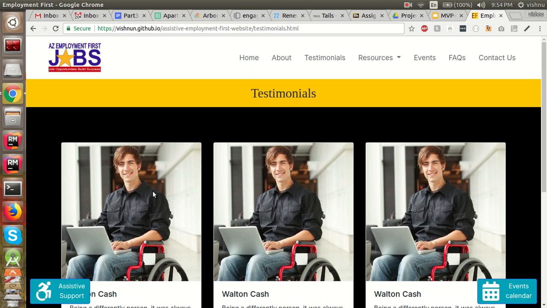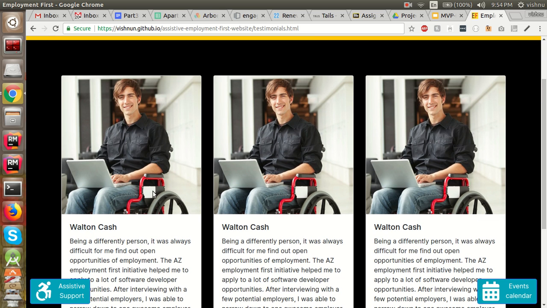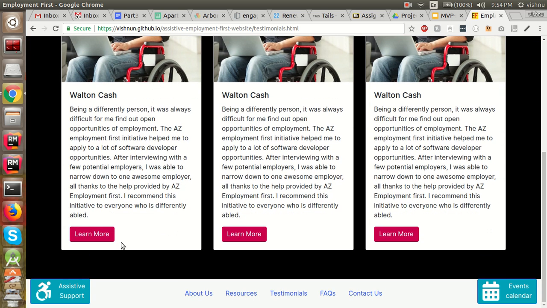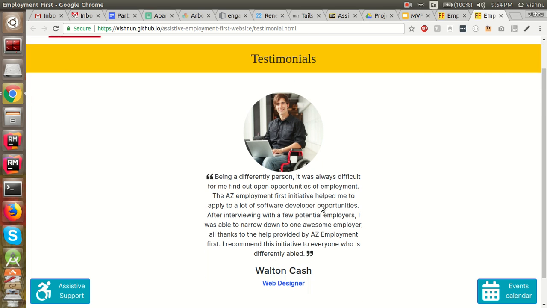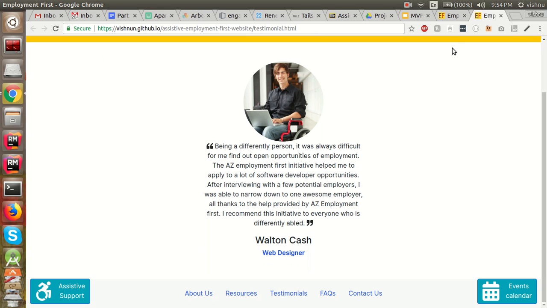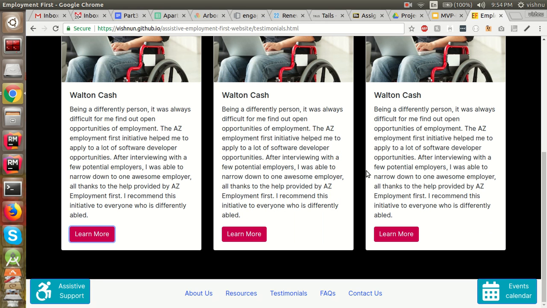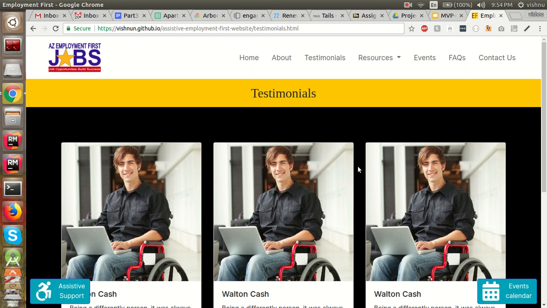An image of a person for which the story is, and a small description over here. And finally, when you click learn more, you get to see the detailed description of that particular story, and hopefully the user gets motivated and decides that their disabilities should not stop them from getting employed.